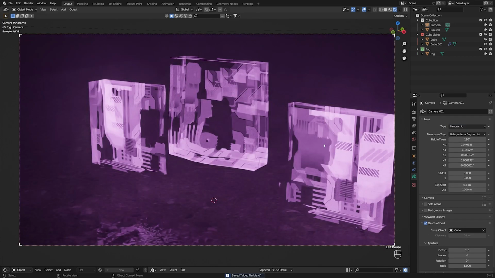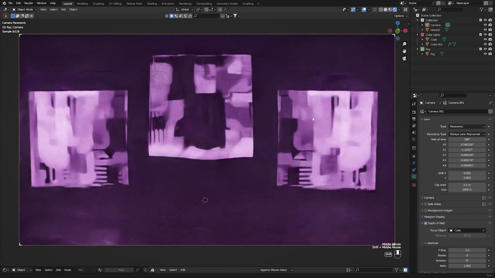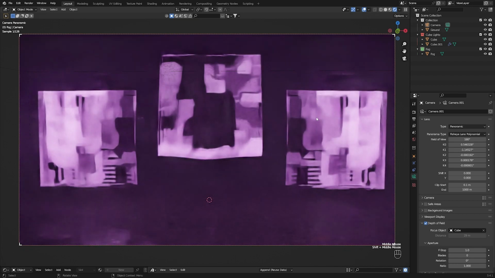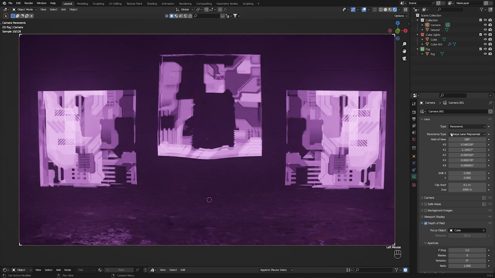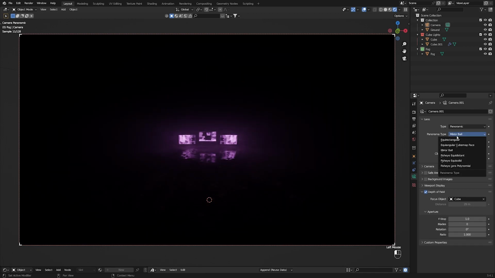The last one is known as panoramic. So let's move the camera a little bit more here to the middle like that. And this is a completely different kind of camera lens. So you have equirectangular, equiangular cube map face, mirror ball, fisheye, etc. These all dictate what kind of distortion the camera lens would have.